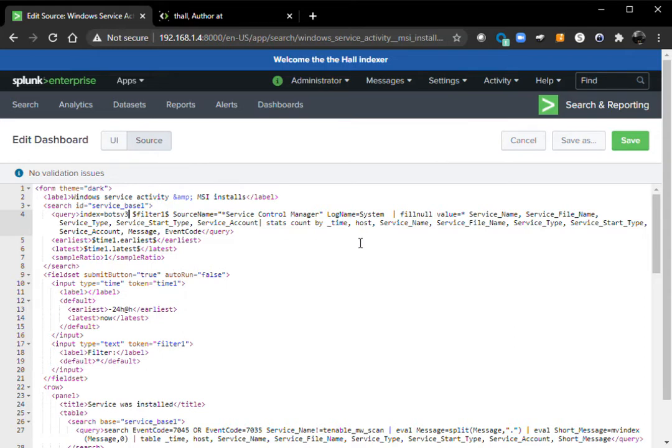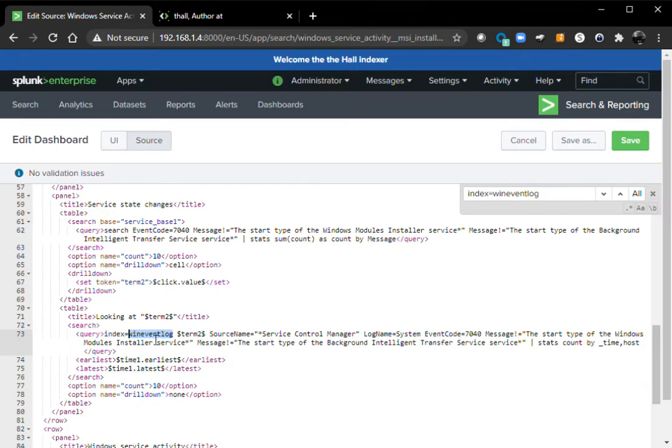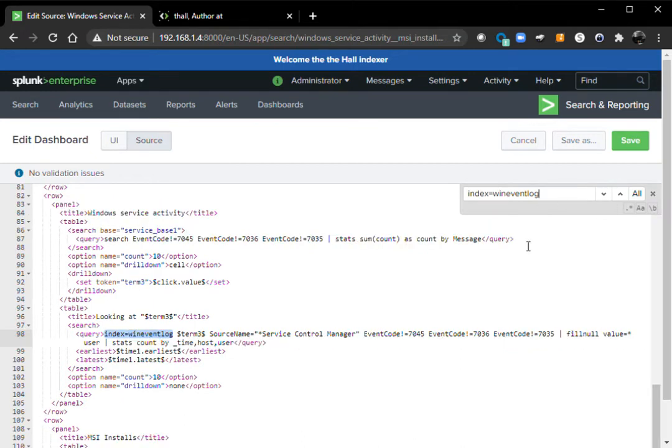So I am going to Control F. I have a Windows computer here, so Control F, not Command for my Mac. And I'm going to say index equals win event log and find all of the index equals win event logs and replace them with botsv3. And to save time, Control C. Let's go find the next one.